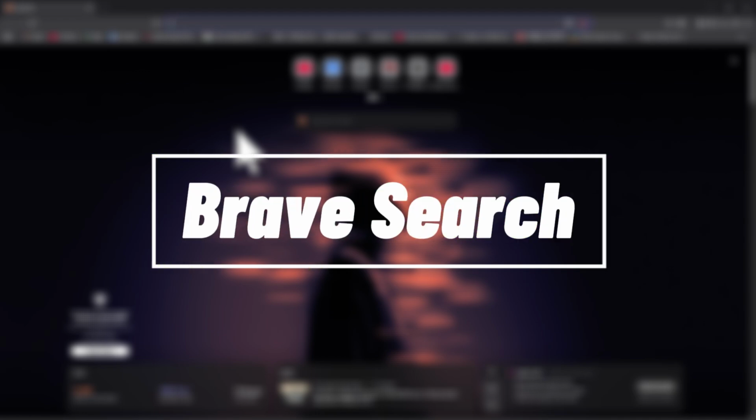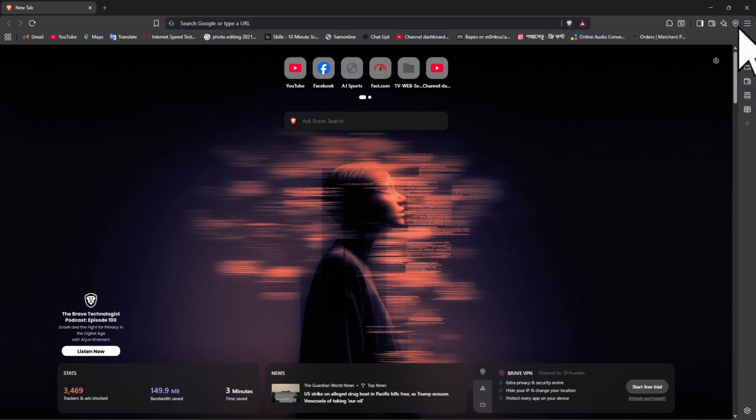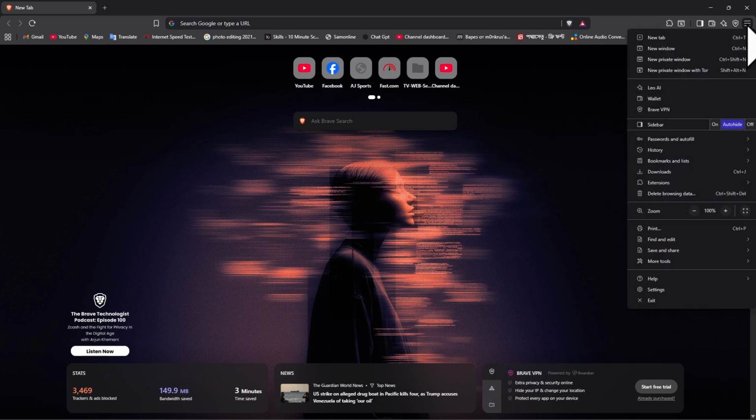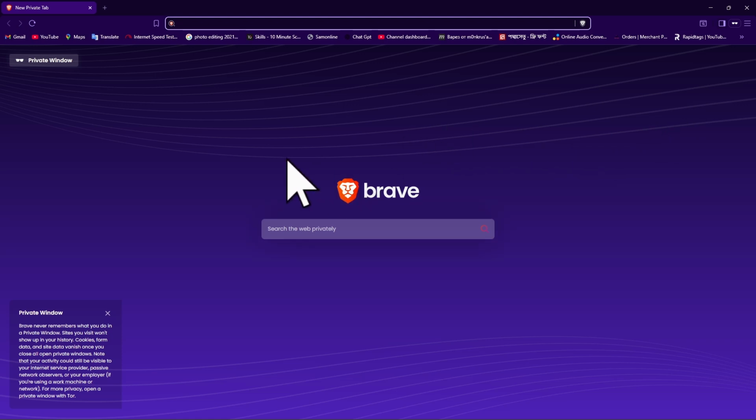Our feature number 7 is Brave Search. Basically, it's a private search engine. Brave has its own private search engine called Brave Search. It does not track you and does not build a profile about your searches. You can use it from the address bar or the new tab search box. You just have to click on this hamburger menu, and then from here you can click on it. If you open it, you can see now we can use this feature.